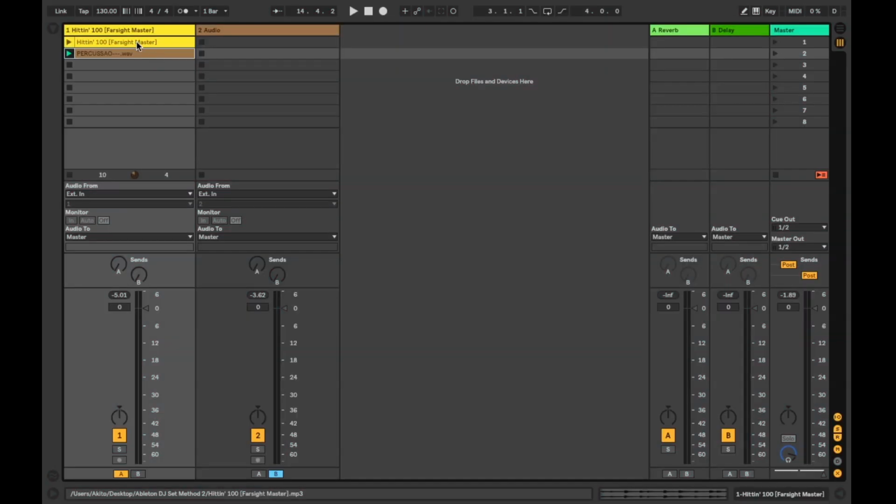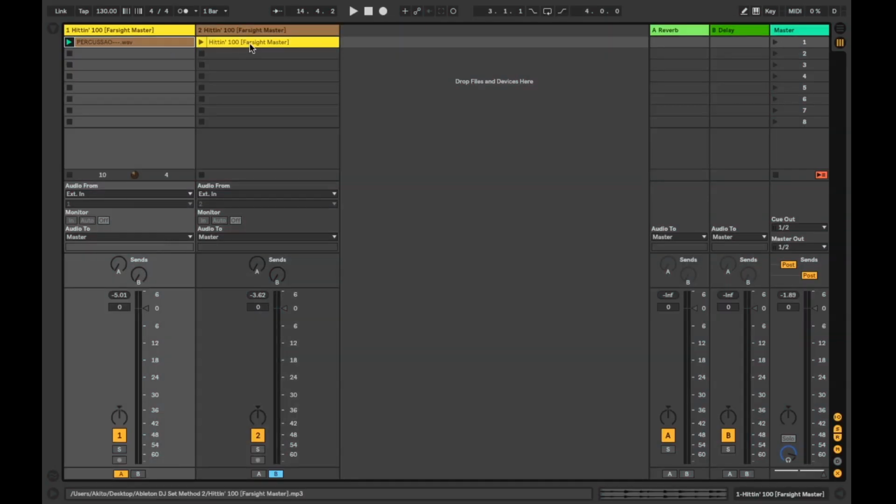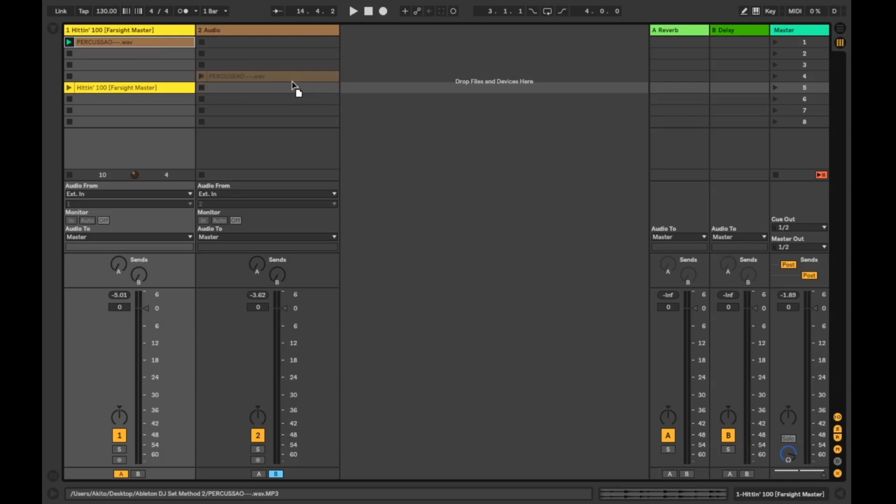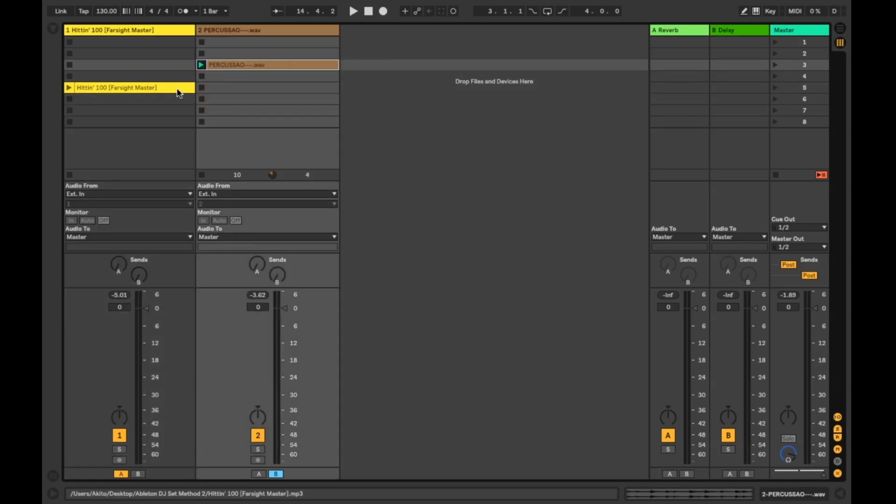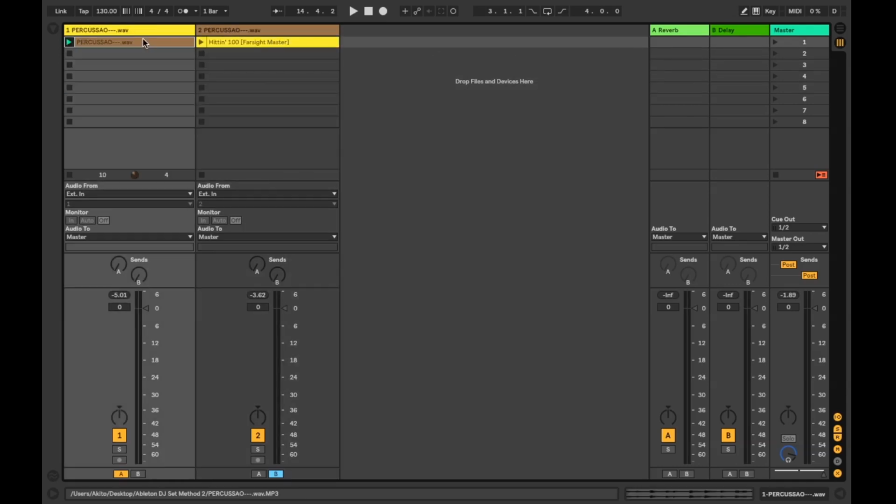Arranging your clips. One thing you may want to consider before performing is the arrangement of your clips in the session view. You can drag and drop them as you see fit. Once they are warped, they will remain so and retain any edits you have made to them.